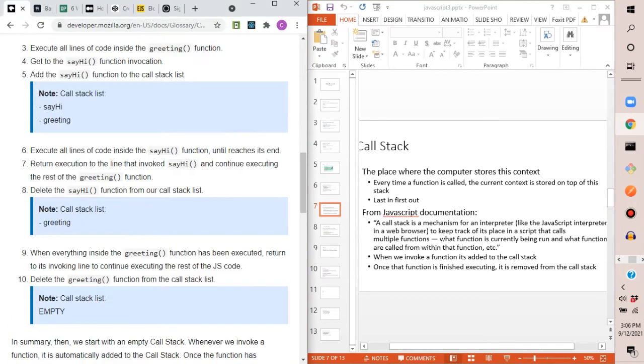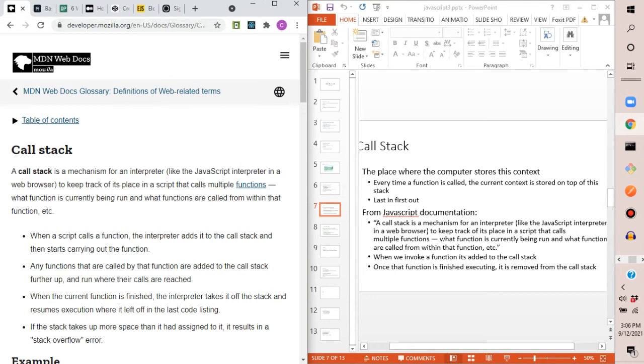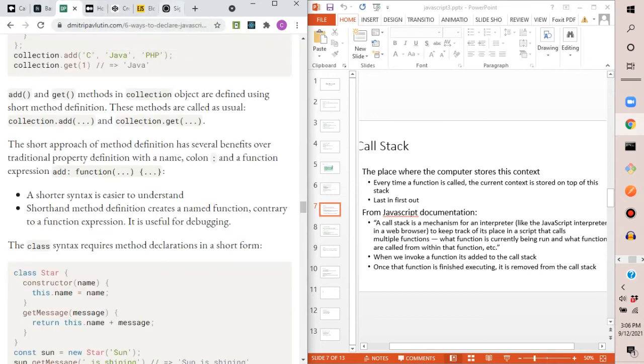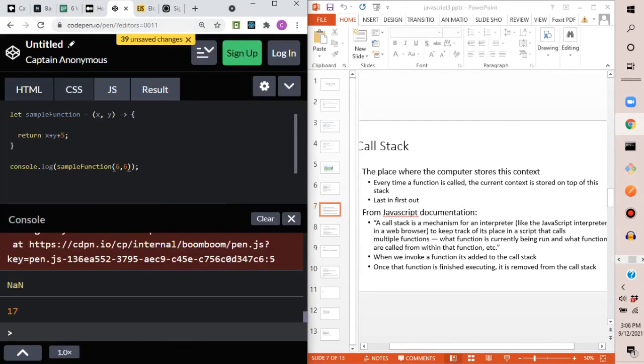I have a sample of it right here. And look at that. There's my call stack definition that I'm quoting over here. But the MDN web docs, that's where I used this from. And then, yeah, that's where I used that image from. If you guys were wondering where I used that image. Where's CodePen? There we go.